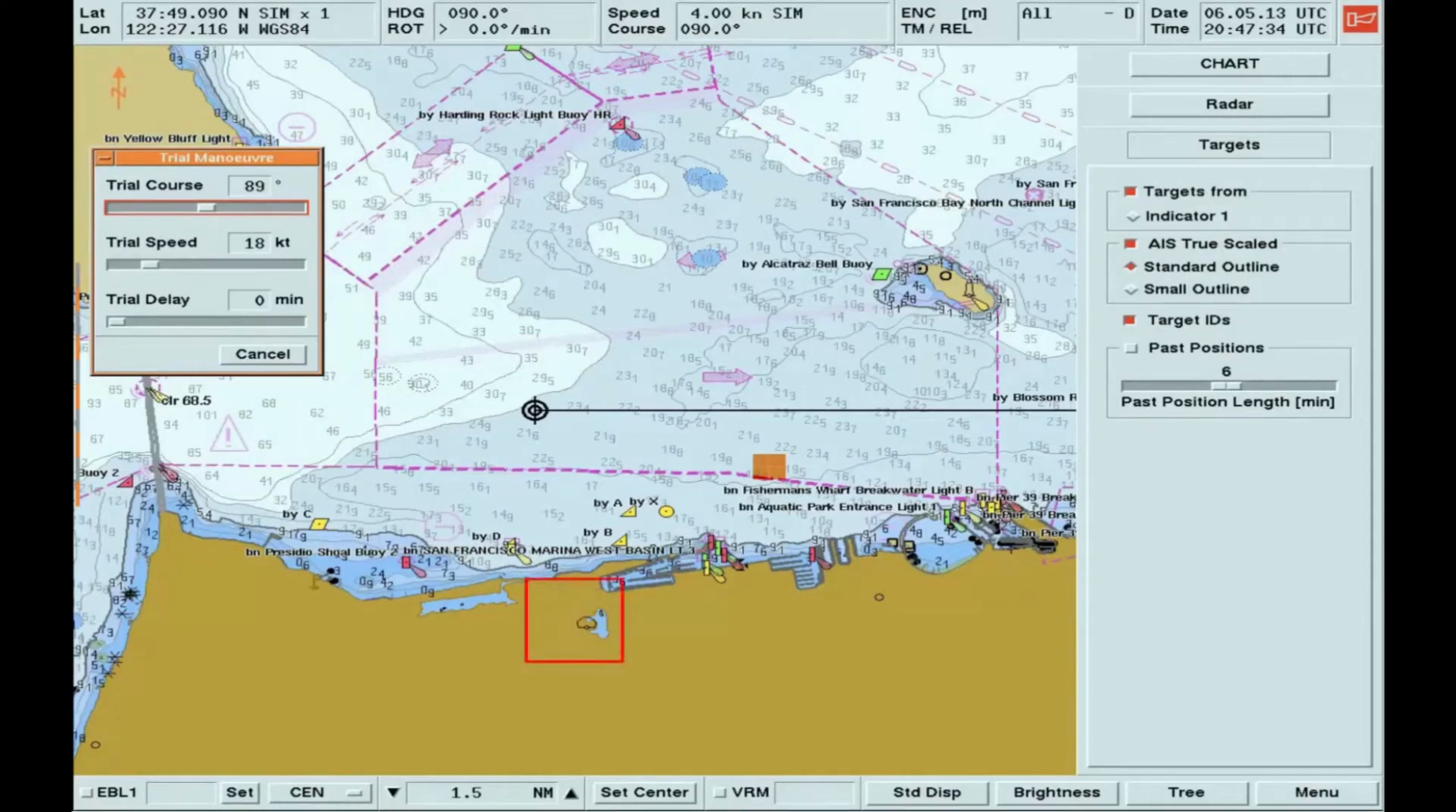Trial Maneuver Warning Symbol. In order to draw attention to the fact that the trial maneuver display is switched on, a large flashing T is displayed at the bottom of the chart area to warn that the symbols and vectors of the targets are no longer being displayed in accordance with the actual situation.